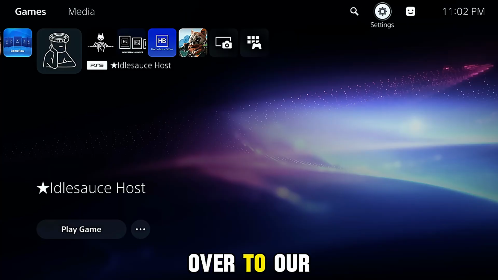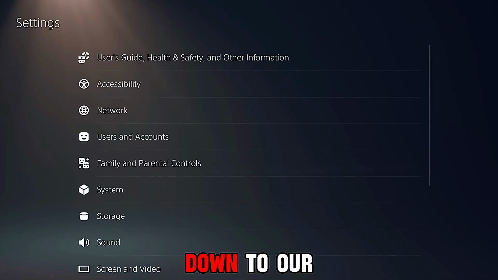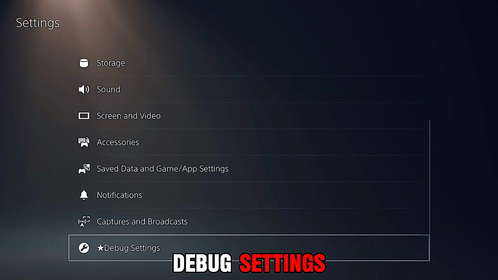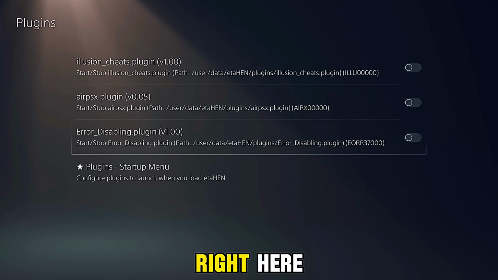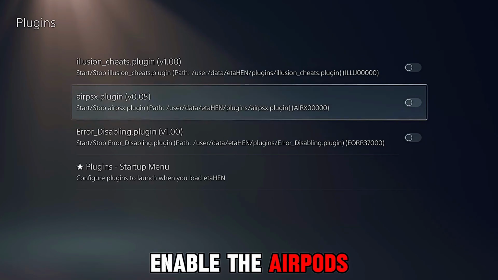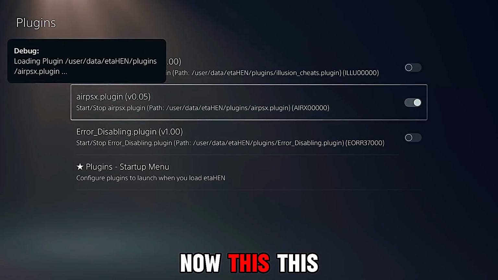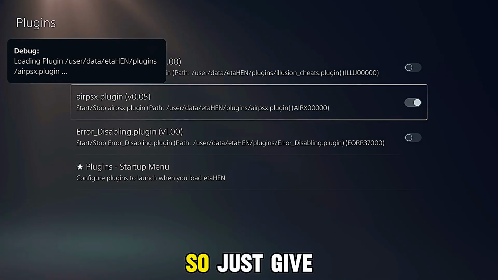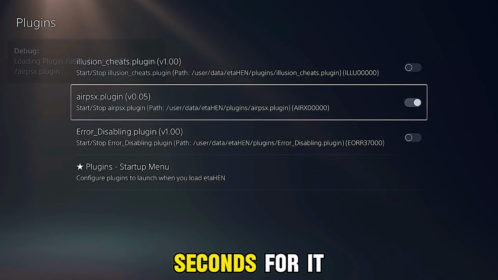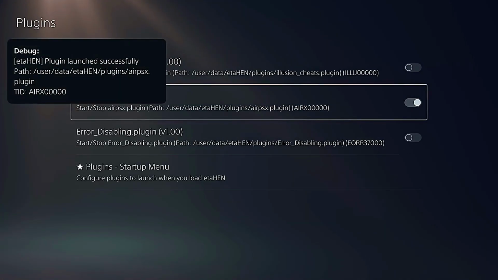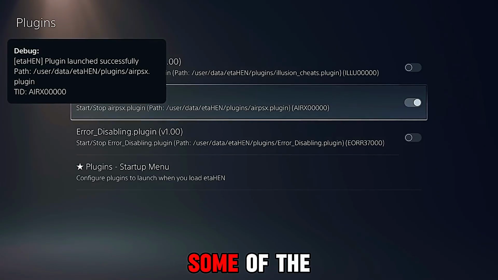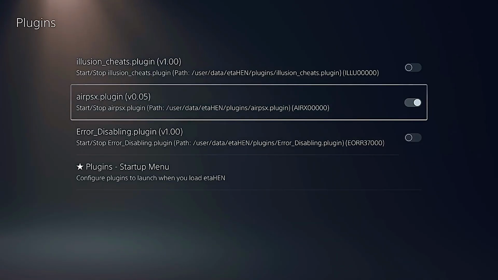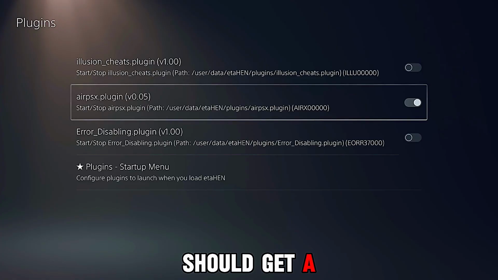So let's head over to our settings and head down to our debug settings. And then we've got our plugins. And here they are showing up right here. So we can enable the AirPSX plugin. Now, this does take a little while to load, so just give it a few seconds for it to actually load everything. Okay, and there we go. That did take a little while. I just skipped some of the time there, but it took a few seconds. And then we should get a notification.